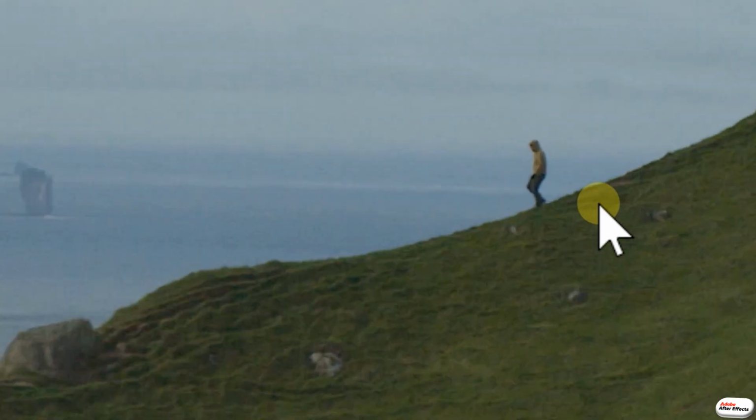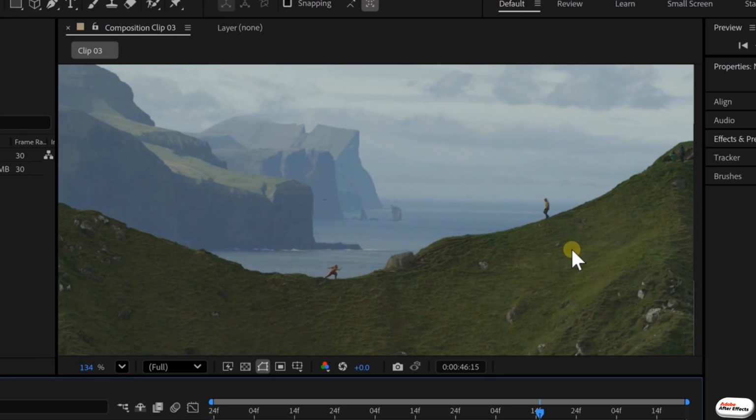Oh no, there's a guy with a yellow jacket in my master shot. Well, don't worry, we're inside After Effects, and After Effects has tools to remove that guy. Now the first thing I want to do is actually remove the guy with a mask very roughly.